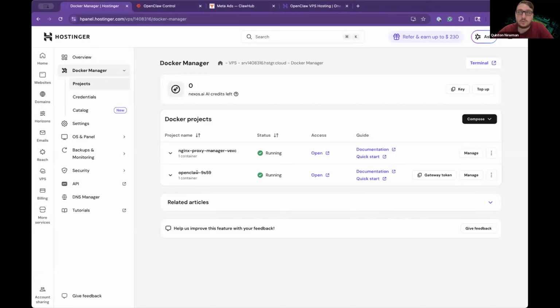Once you get that set up, in your hosting or Docker manager panel here, you'll see that there's an instance called OpenClaw dash whatever. This is now your OpenClaw app, the same way it would be running on your local machine at home, but now it's running on a remote VPS. To open that, you can see there's a gateway token here.